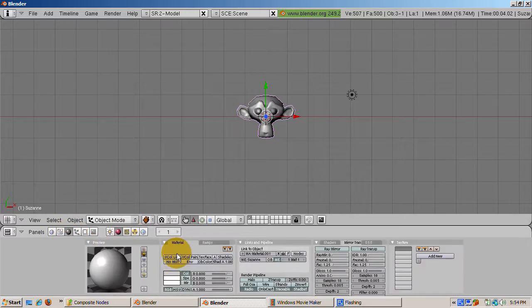Add a red material by pressing F5 for shading. Then the add new button to add a new material. Set the R to 1, the G to 0, and the B to 0.